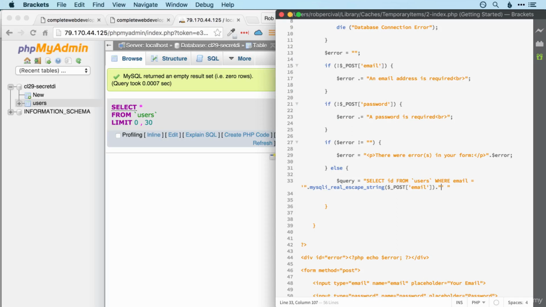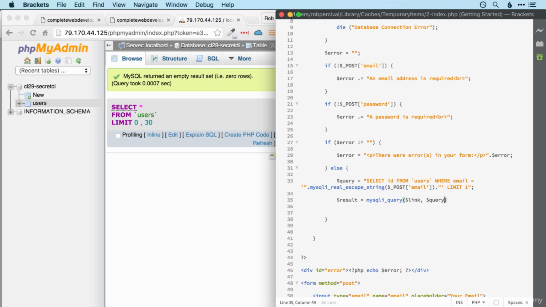And I'll pop a limit on there. Not that it really matters, but I like to have a limit unless it's really not necessary. Then we'll run the query. So result is MySQL query using the link and the query. And using link there has just reminded me that I've forgotten to put it in there for the MySQL real escape string as well.